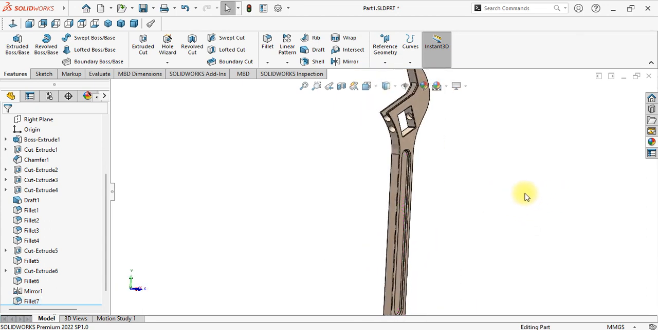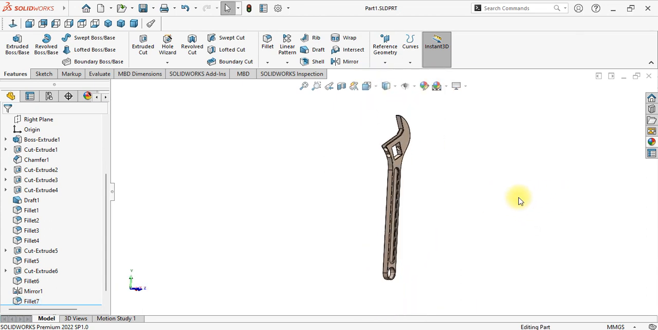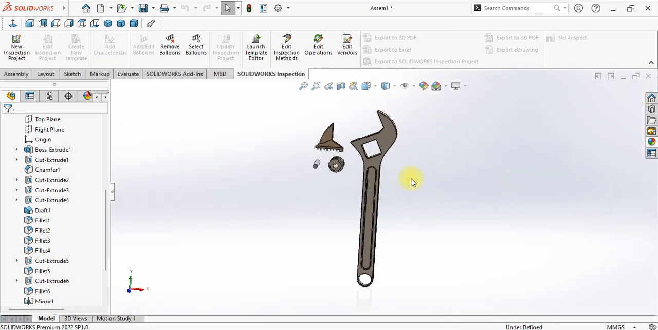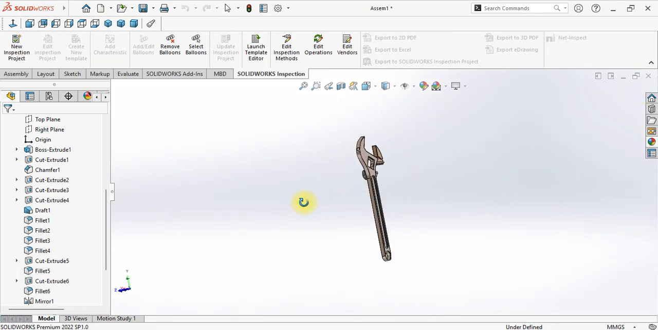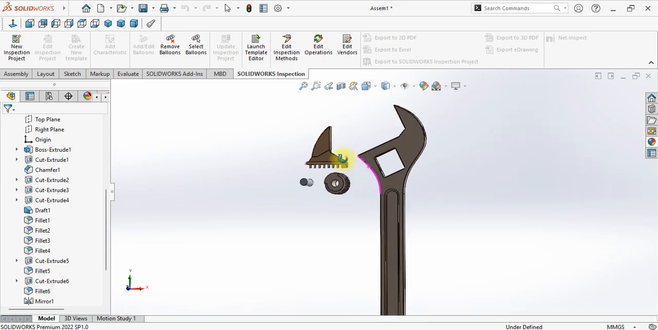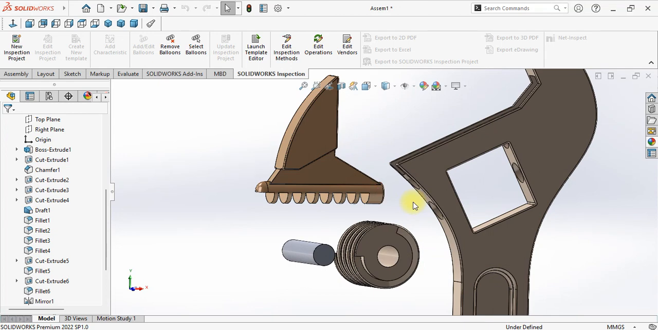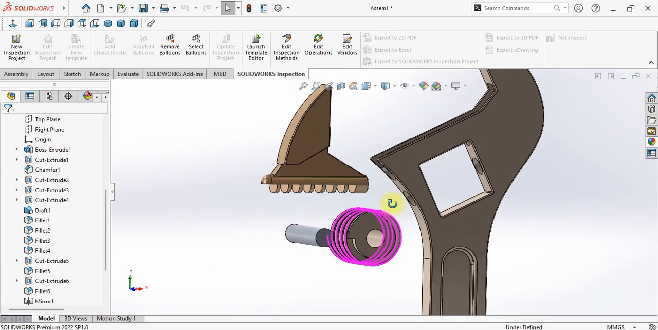Okay, so they are already fixed. We can save this main body. We can close this. Okay, so they are already fixed. We can continue to assemble this part again.